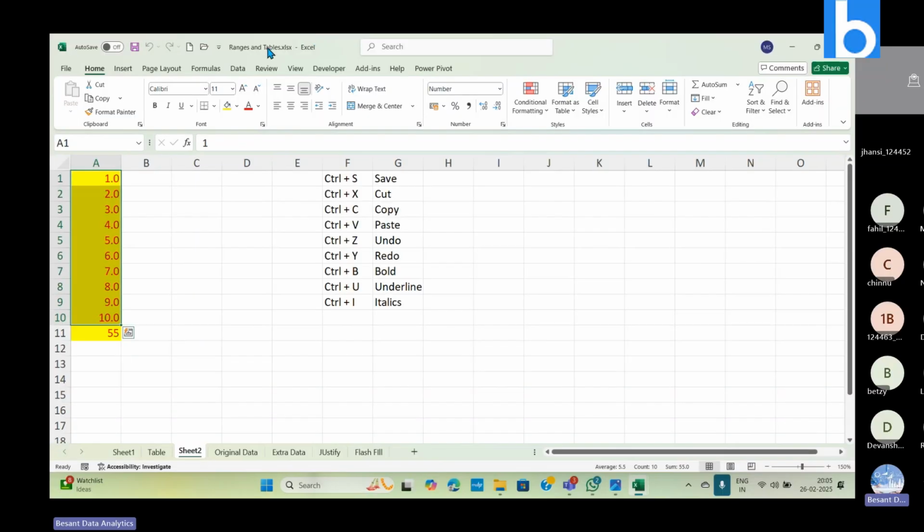I just opened the ranges and tables sheet workbook only. It's there in our drive. If you want to follow, it's okay, you can, or just see what I am showing you.